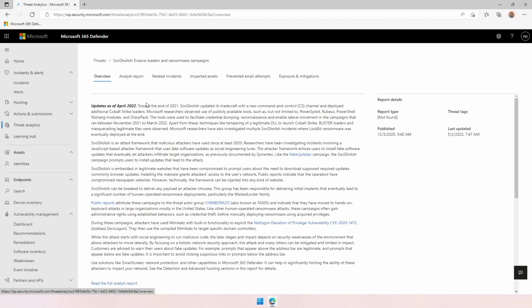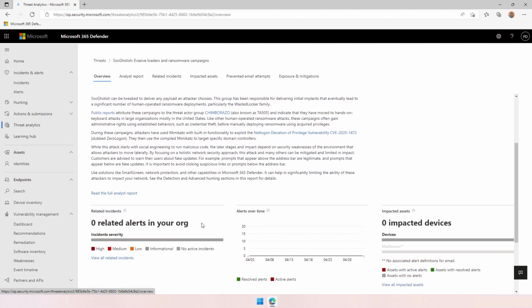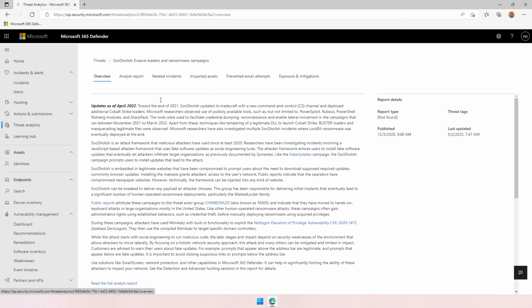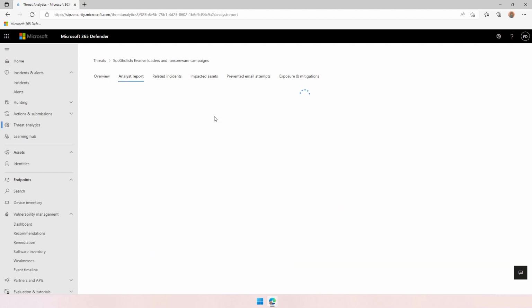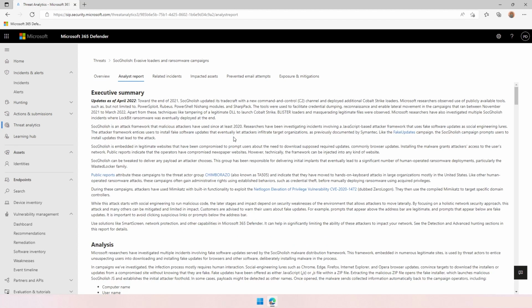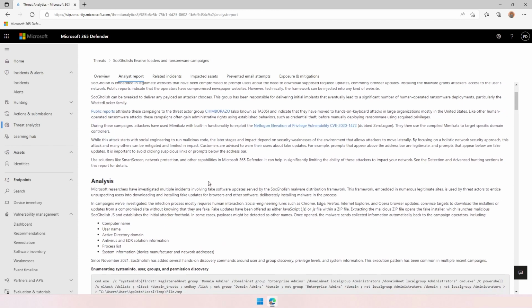So you get an overview, you get an idea of what type of alerts you've had and the devices that are affected in your organization by this particular threat, but then you can do a deep dive into the report. So again, this is the Microsoft threat analysts that are going through and writing these particular reports, coming up with the analysis.